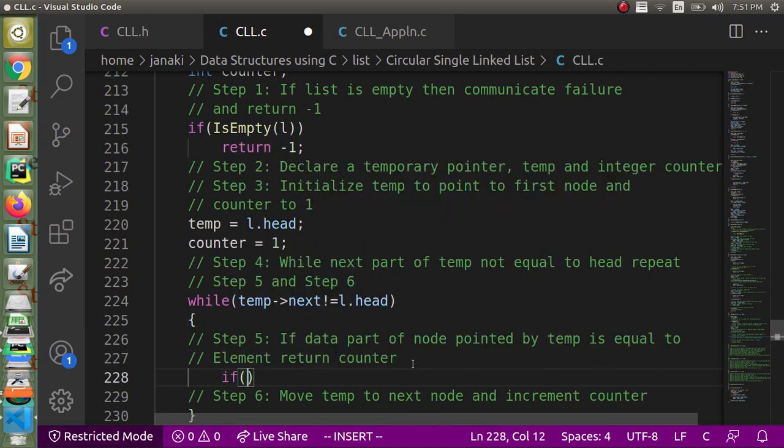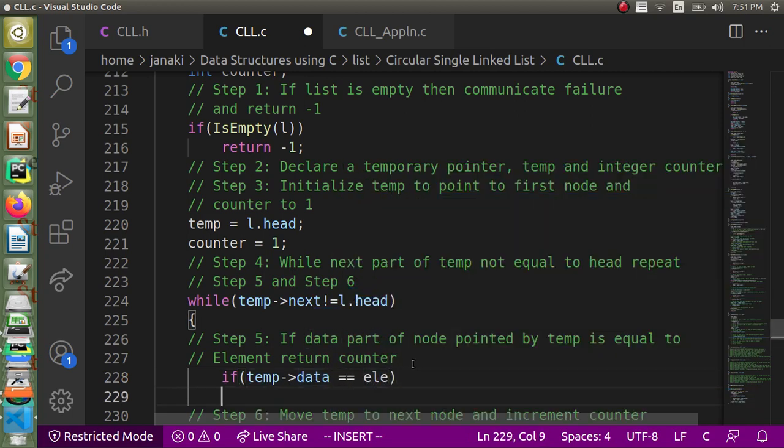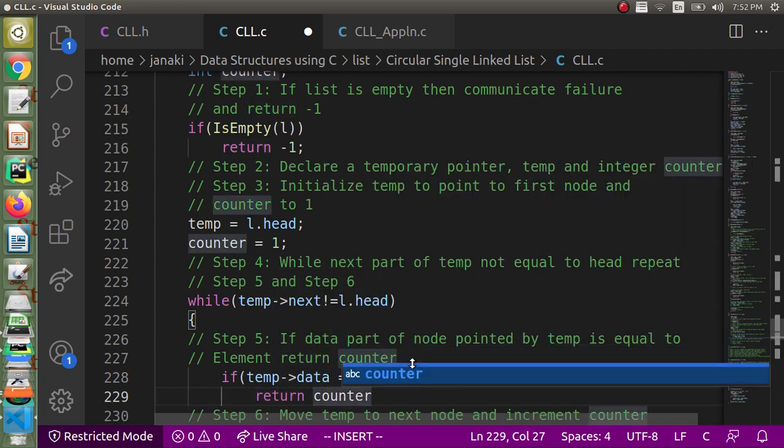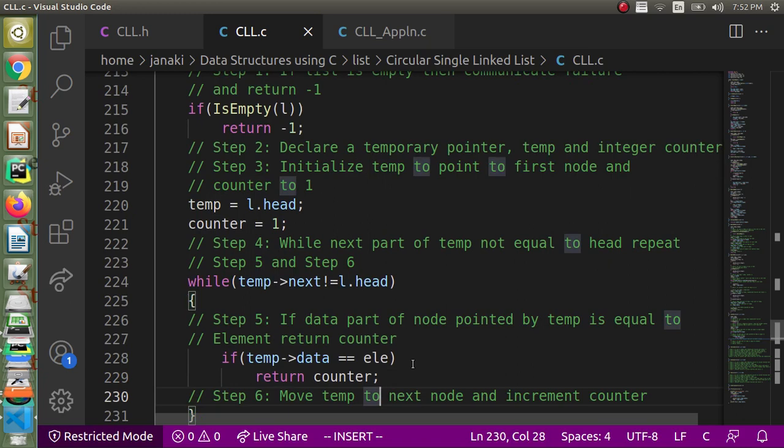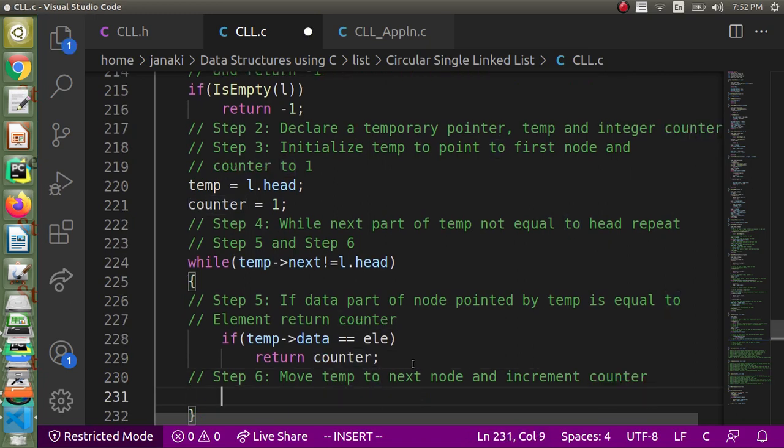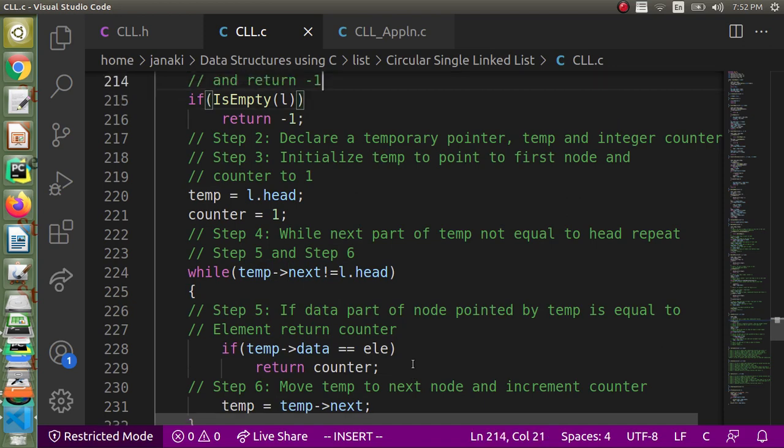So if temp dereference operator data is equal to the element, then we will return counter. Okay, otherwise you are going to be in the loop and say temp equal to temp next, move to the next node. Okay, fine.